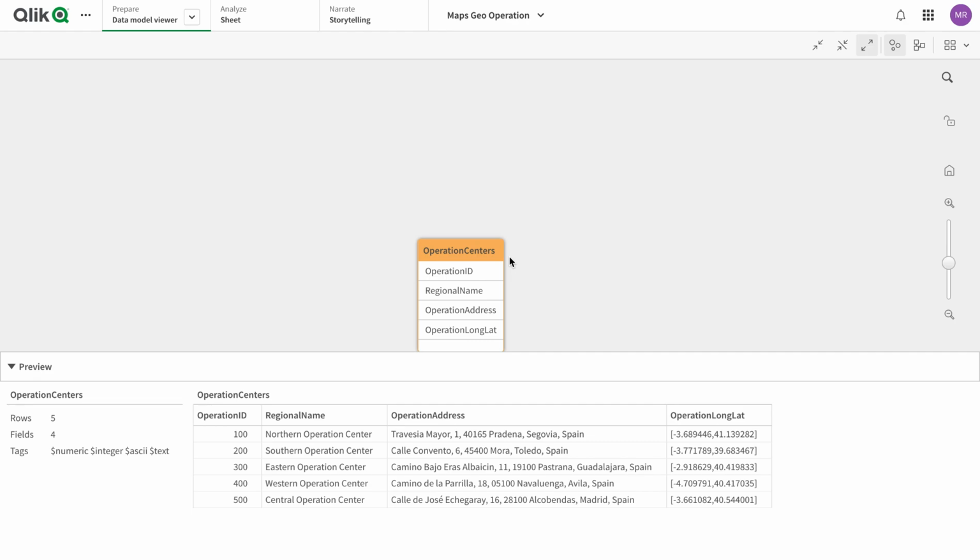Hello, welcome to this Qlik map series. In this one, we are talking about the Qlik Geo Operations. In this one, we're going to talk about the travel area.